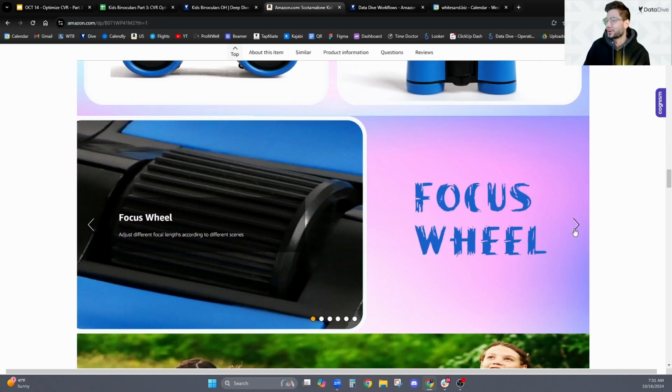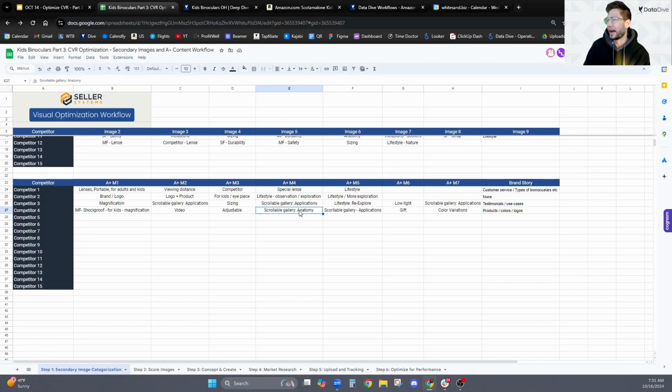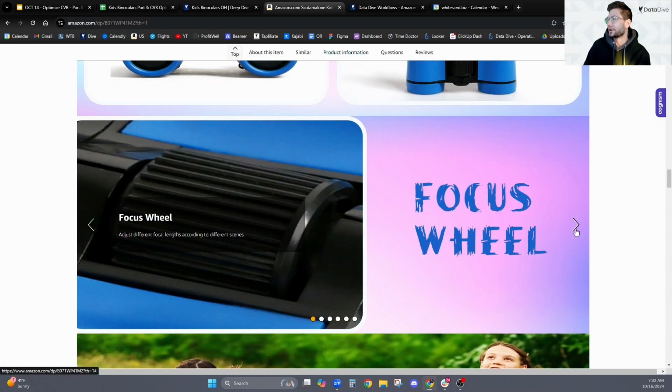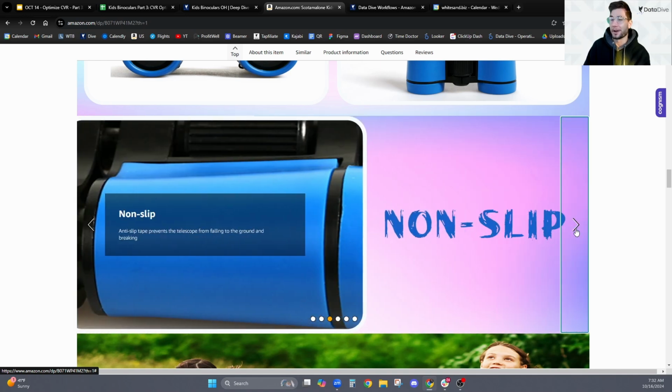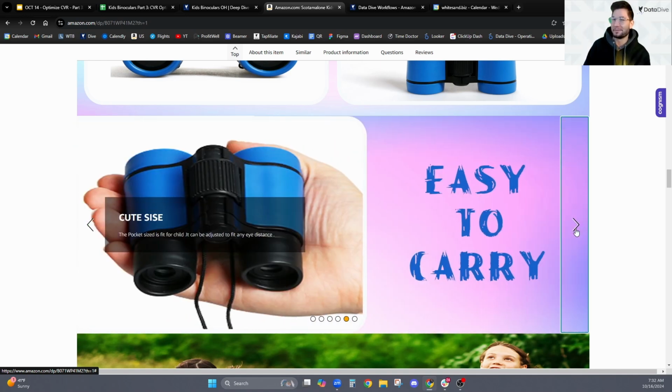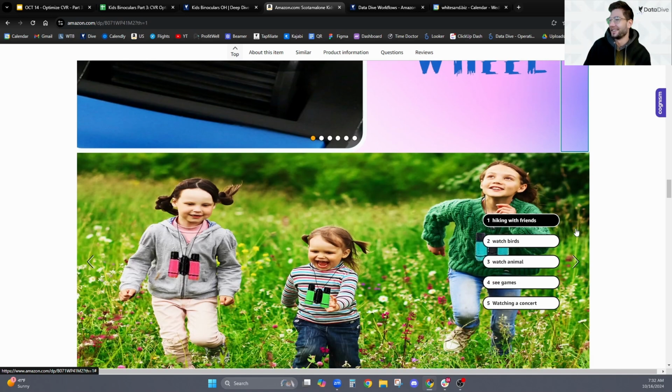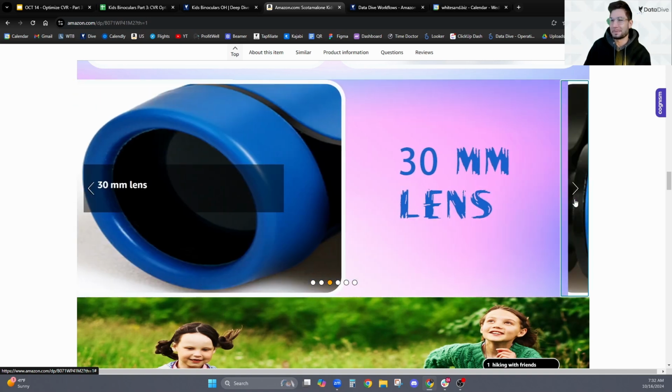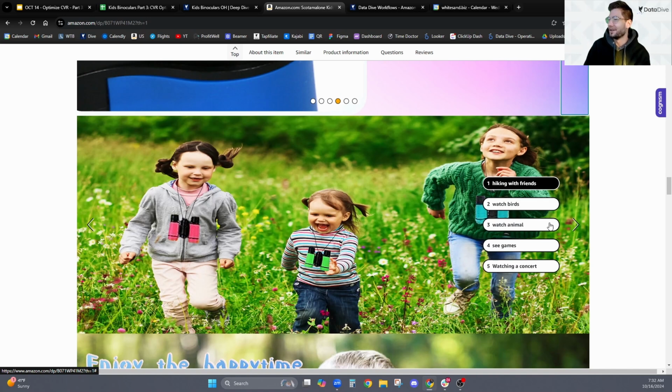And then what I like are these scrollable galleries. So you're going to see I noted this as a scrollable gallery for product anatomy. If I scroll through, it's showing me different areas on the product. Not the most visually impressive, but I like the direction here. I don't want to make my gallery look like this, but could I do something similar? I think so. And then this is a scrollable gallery for applications.